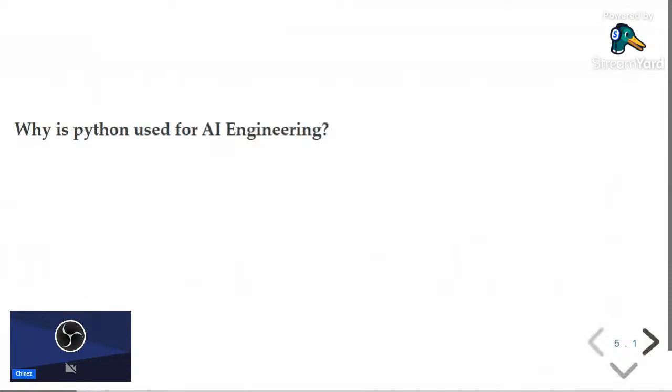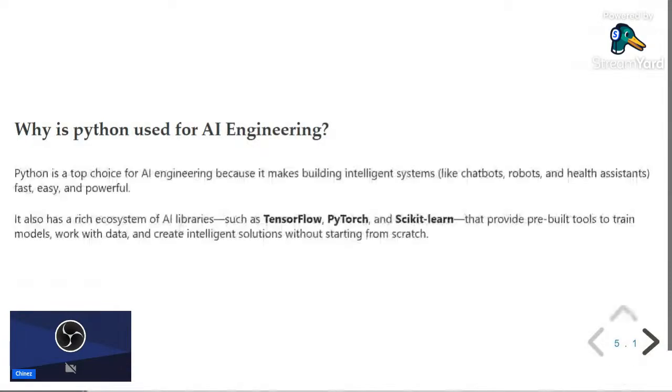And that's a big question. So Python is a top choice for AI engineering because it makes building intelligent systems like chatbots, robots, health assistants fast, easy, and powerful. This is because it has different libraries, so you don't need to start afresh to write the codes. You just need to call the libraries and you start building whatever you want to build. So that's why it is a go-to language for AI.